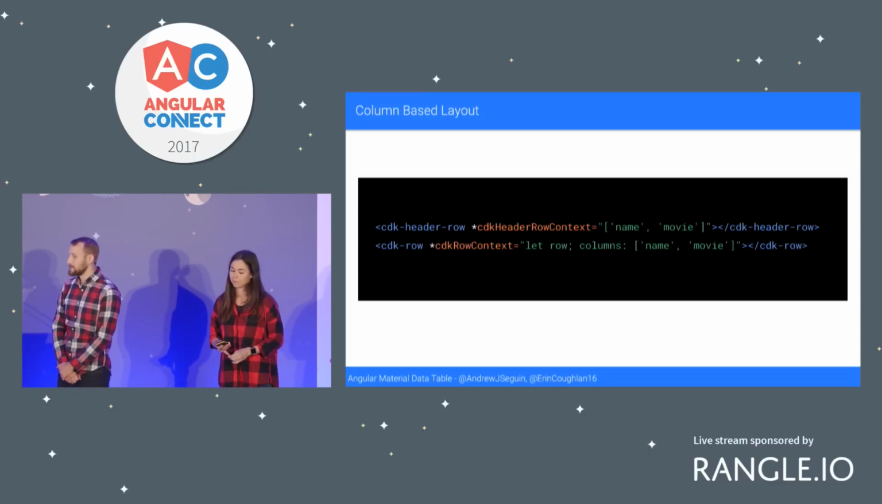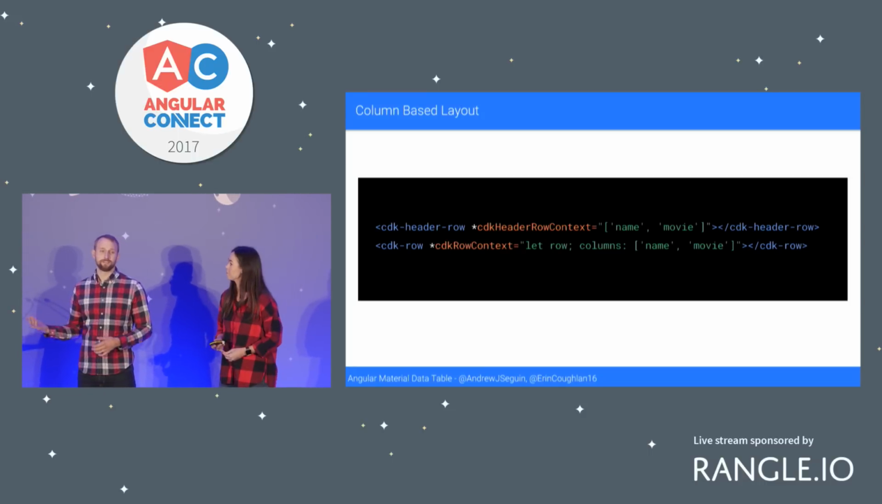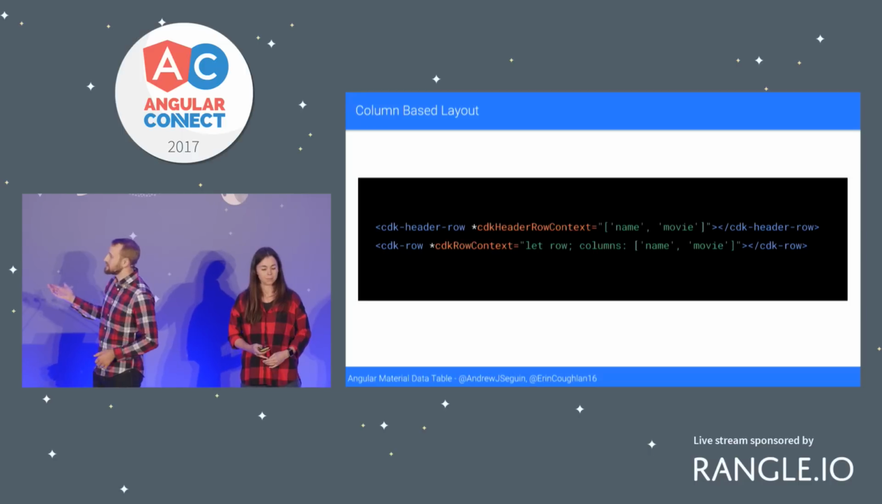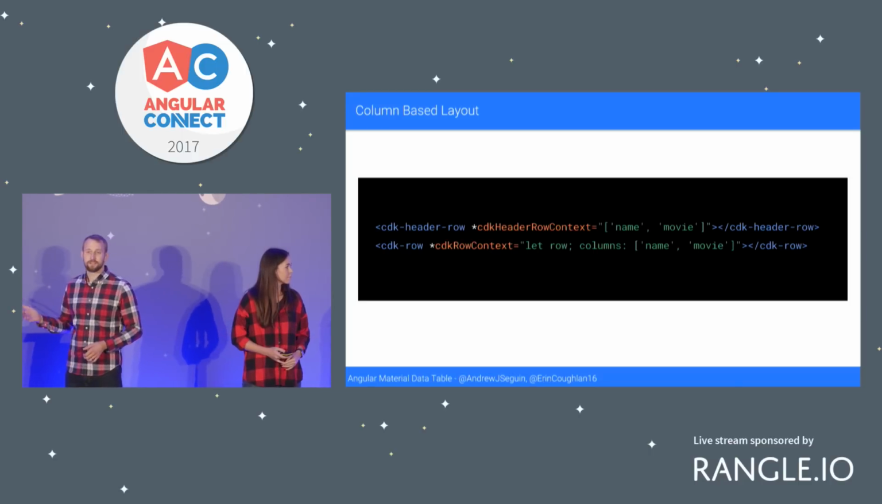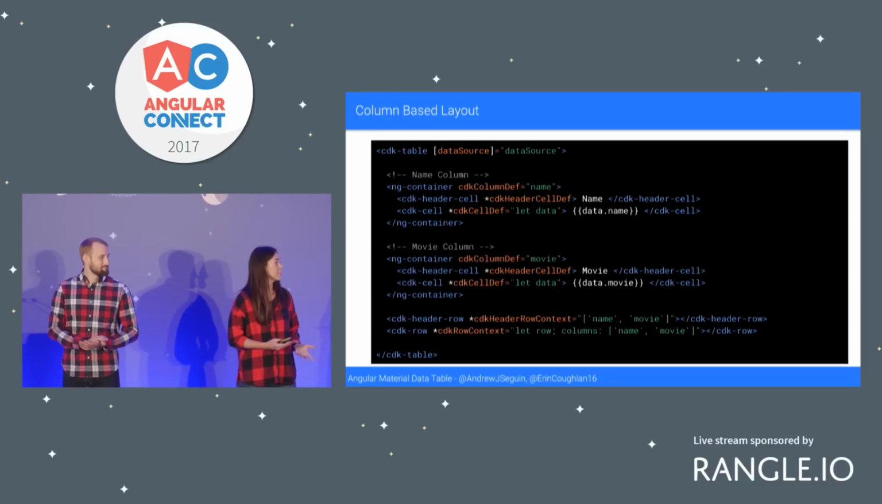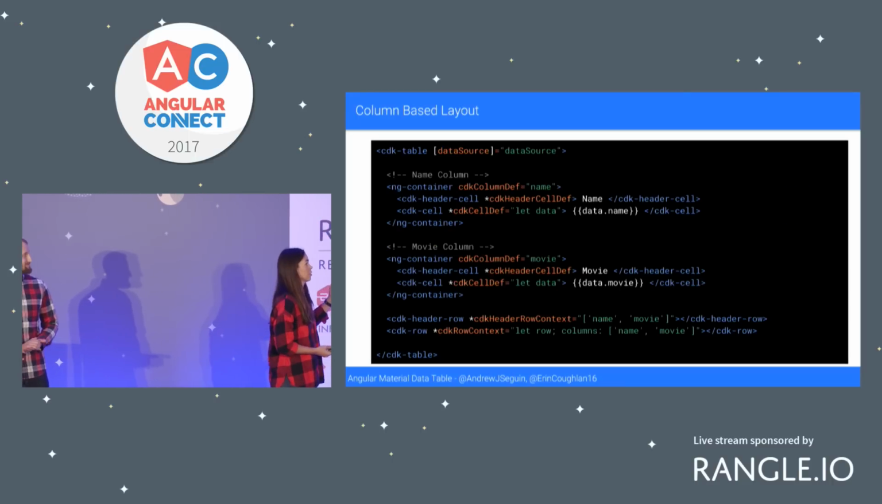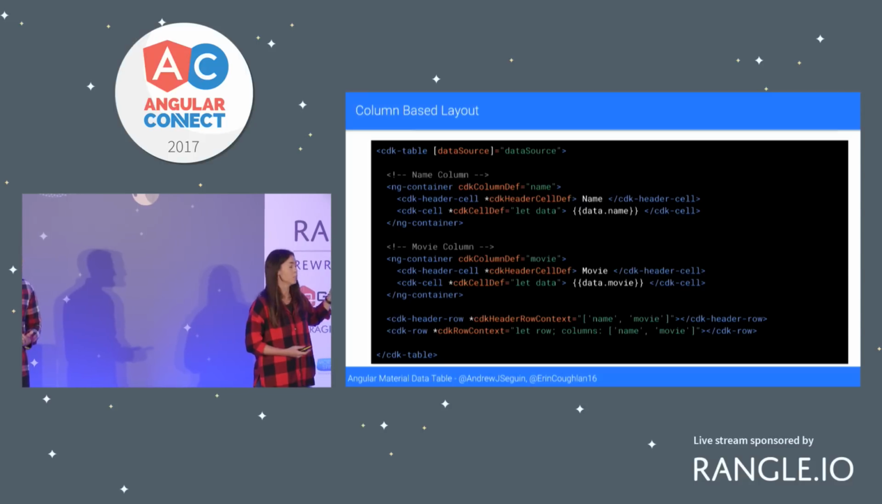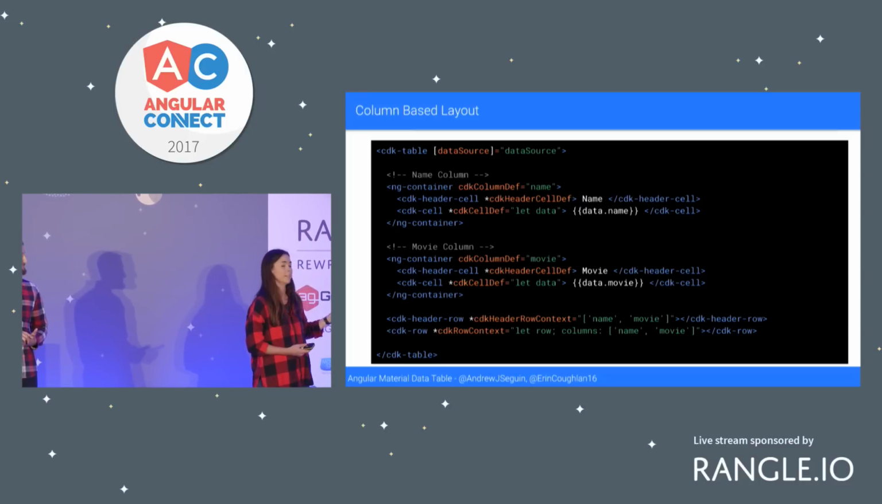Cool. And then what we need to do next is tell it what columns you want to display. So then we have our header row and our row, and all we need to do is give it a reference to the columns that we've defined earlier in their containers. So putting this all together, we still have our large layout. First you define the name column, then you define a movie column, and then you put it all together.